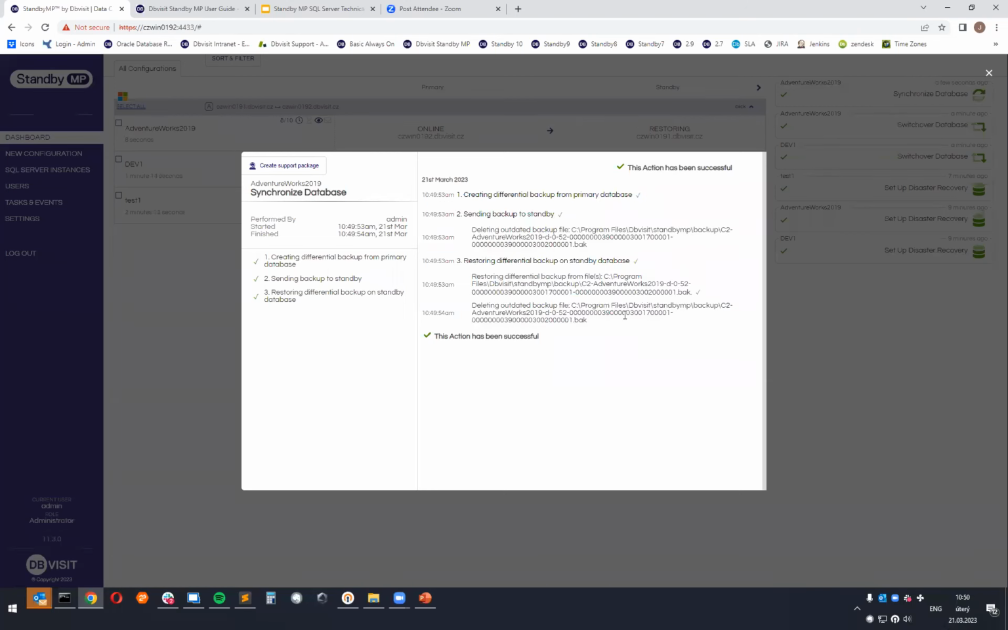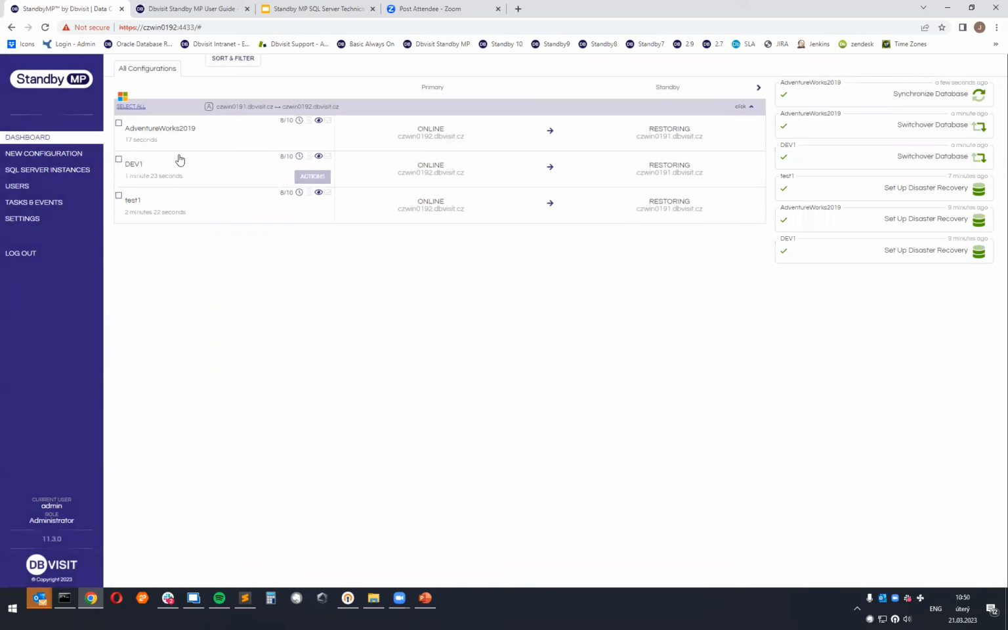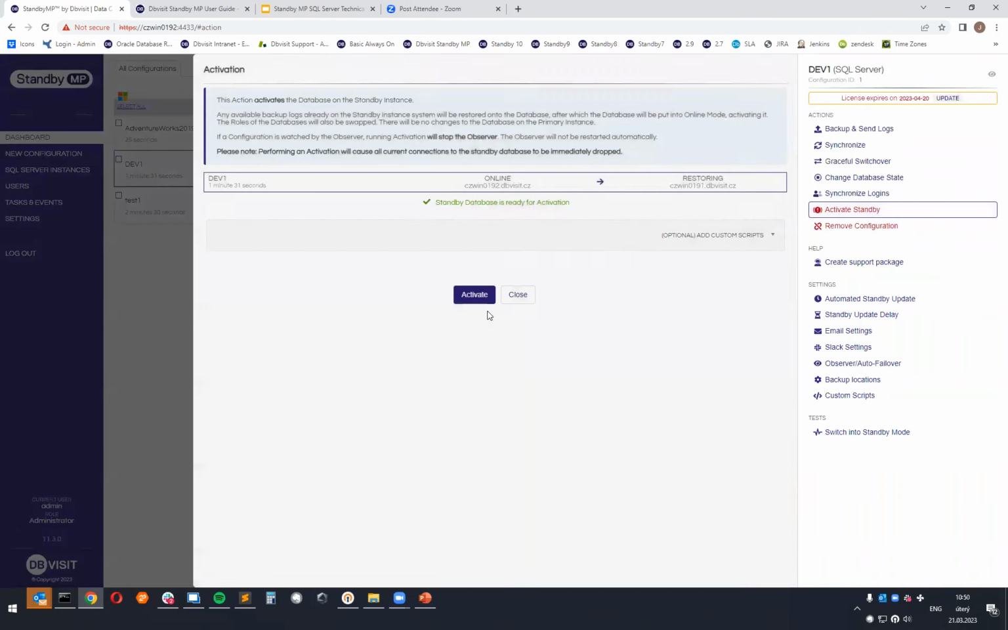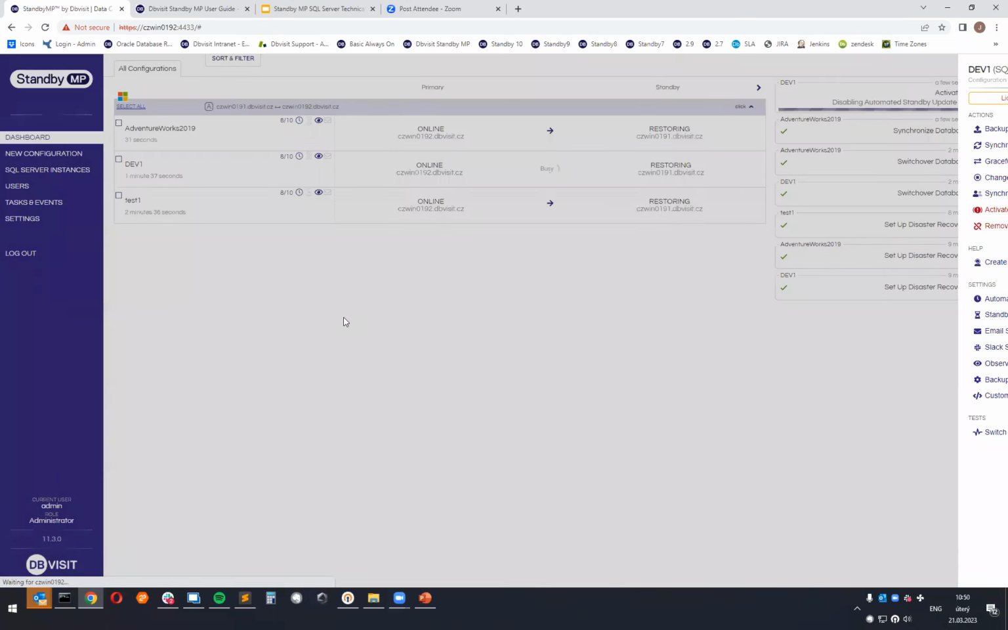So this is something you would use in case the blockchain is broken and you would have difficulties synchronizing your standby database. And the last part, which I talked about and I want to show you, is failover. So I think I will choose this database, and I will say activate standby. Standby database is ready for activation. So I will say activate, yes.